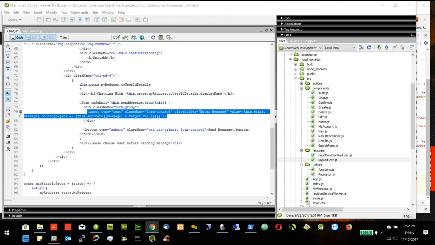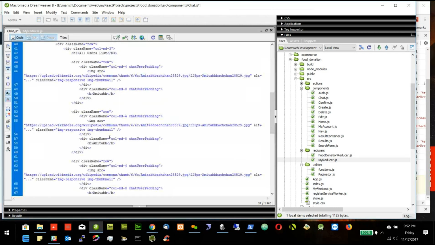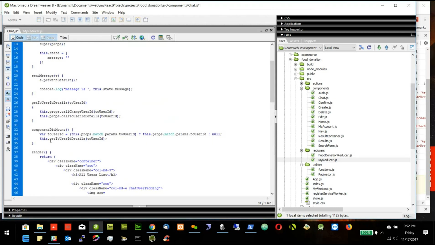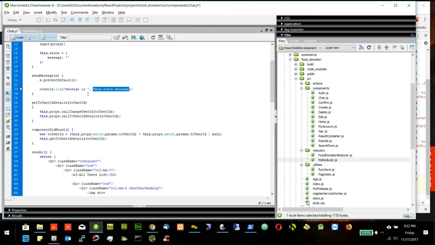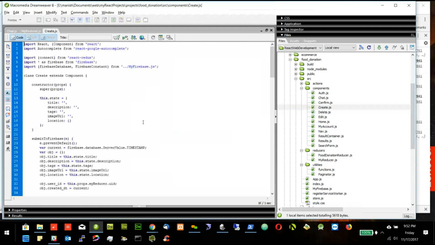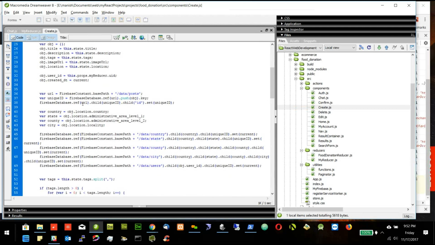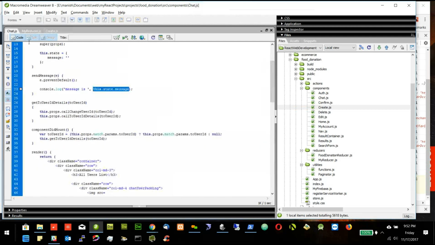So now what we will do, when user submits this message, we will send this message to the Firebase. So now let's do that part. So we have this message. Now let's send this message to the Firebase. To send the message to the Firebase, we need to create the URL. As you already know, we have to create this URL. So let's create the URL here in the send message one.